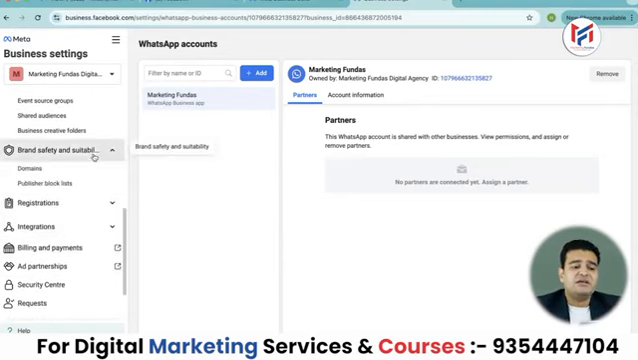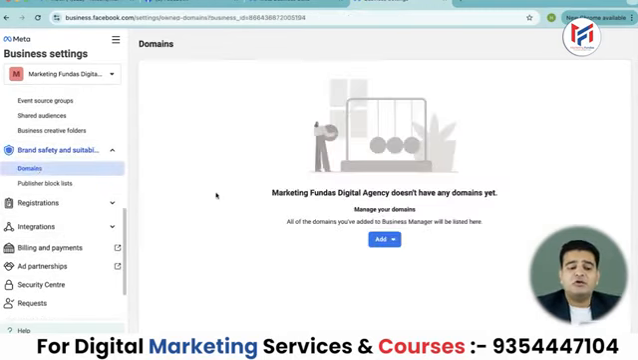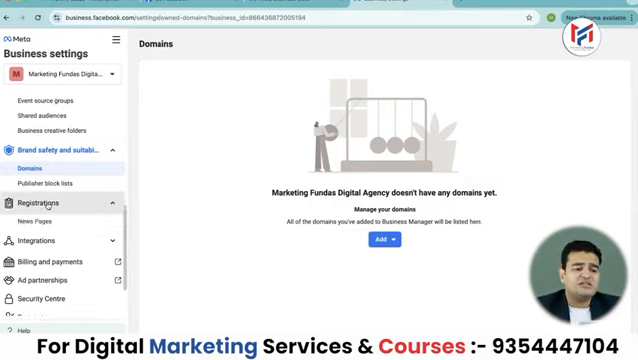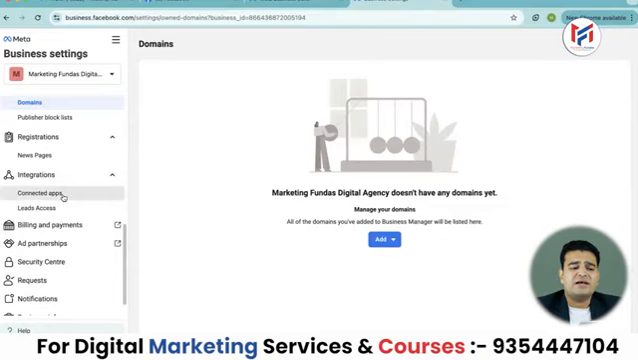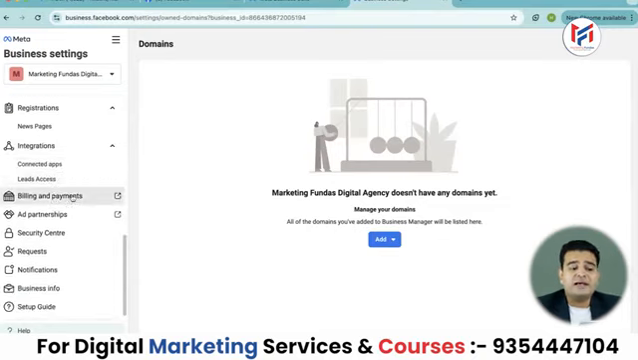Brand safety is basically domains. Domains mean if you're running ads on a website, you need to verify that domain with Facebook to avoid any future problems. This is also called business verification or domain verification, and it is necessary. Now we come to registrations, where you don't need to do anything as such. You can do integrations or connect any app or give someone access to leads. And I won't explain billing and payment for now because there will be a separate video on it. We will teach you how to set up billing and payment methods practically.